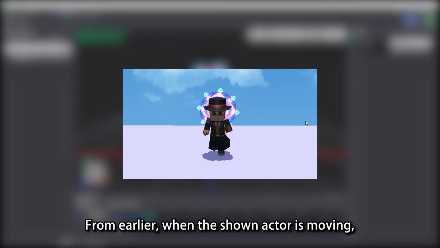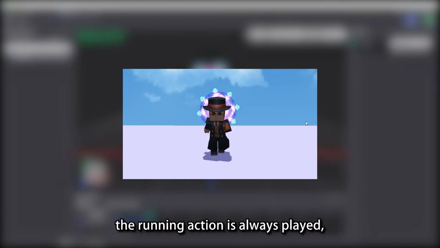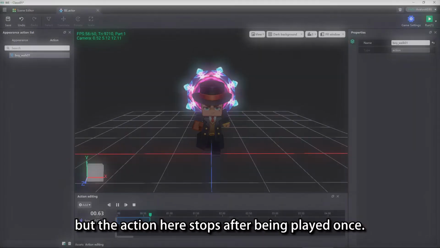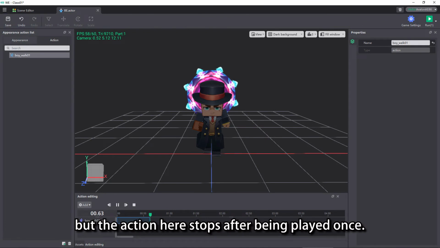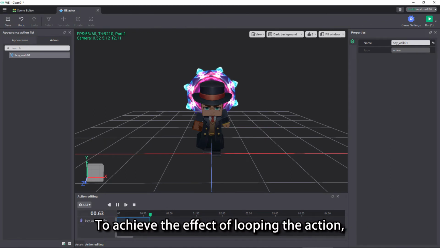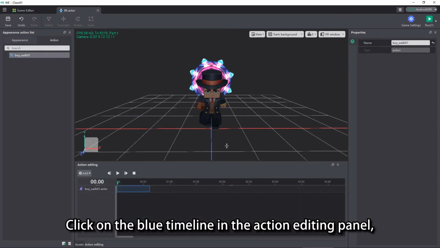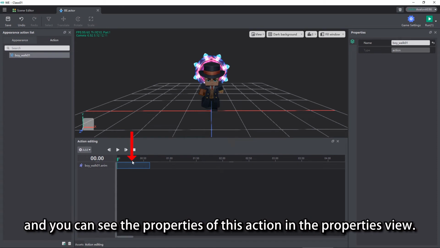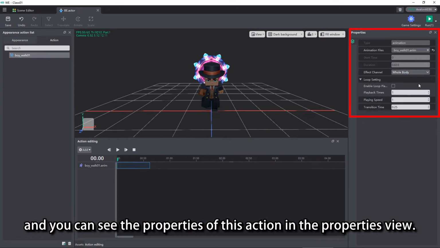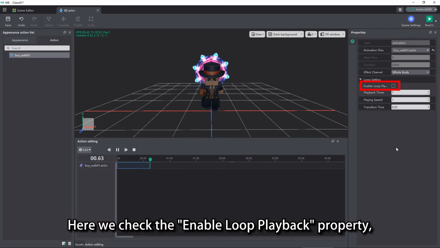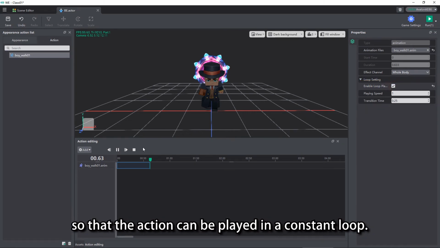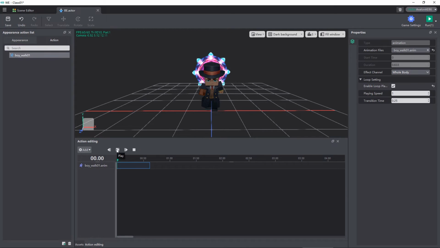From earlier, when the shown actor is moving, the running action is always played, but the action here stops after being played once. To achieve the effect of looping the action, we also have to adjust the action. Click on the blue timeline in the Action Editing panel, and you can see the properties of this action in the Properties view. Here we check the Enable Loop Playback property, so that the action can be played in a constant loop.